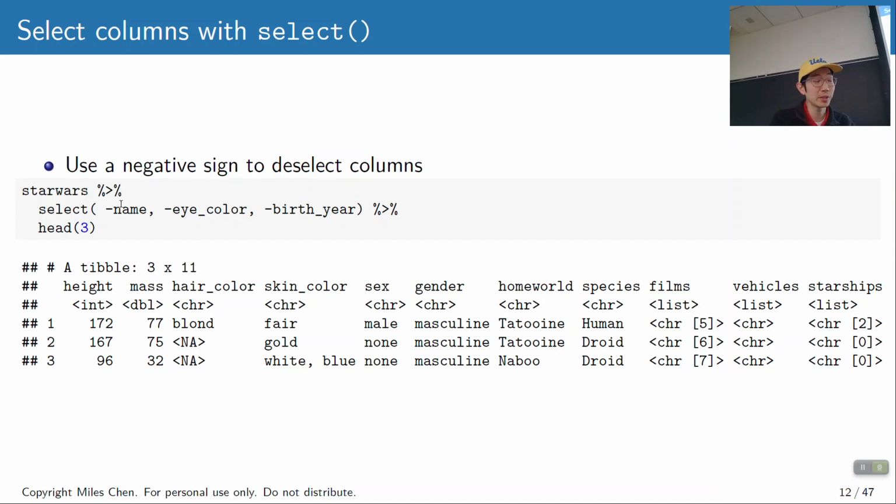First, you can give the names, but you can also put negative signs in front of the names if you just want to select everything but a few columns. So we can say select, and then minus name, eye color, minus birth year, and basically we will not select those columns, and this is the resulting data frame that we get. Okay.